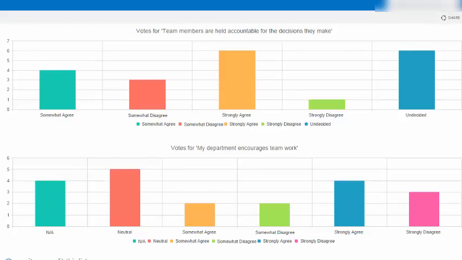So that is how you create a live voting chart summary.